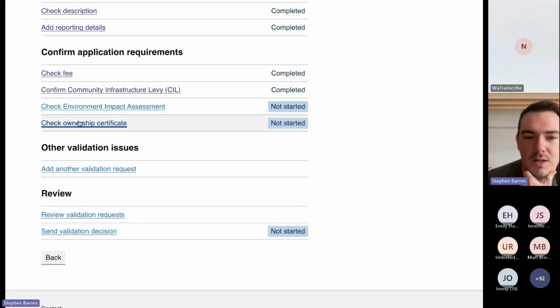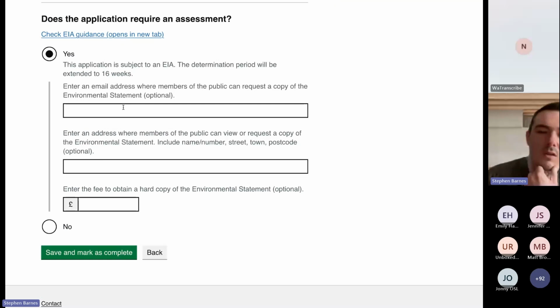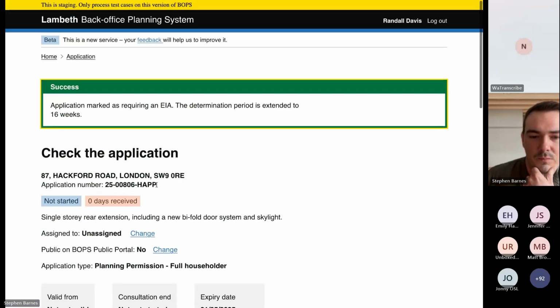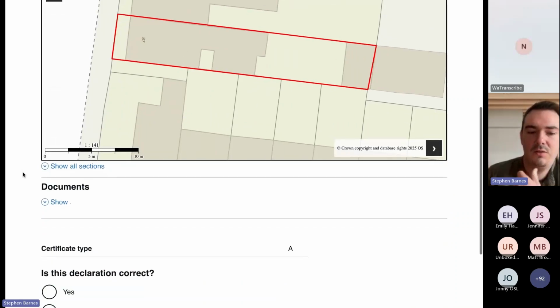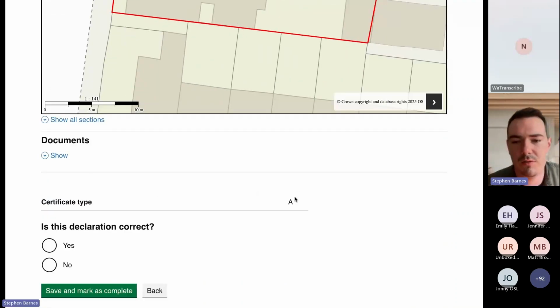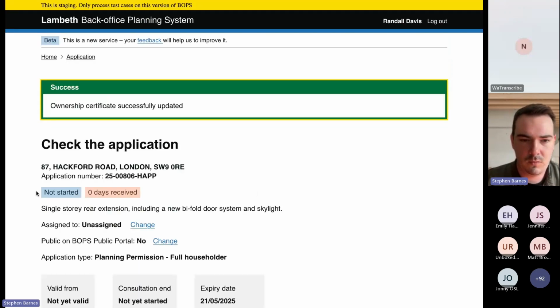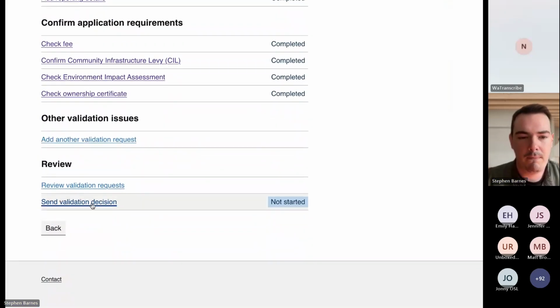And we have other information in here as well. If an EIA was relevant, we could go in, say that it's required. That would extend the application determination period and so on. But in this case, it's not. And the ownership certificate details. We can just see briefly here that came through as certificate A, which looks correct for this case and is what we'd expect for a household. If it wasn't, again, we can request details from the applicant.